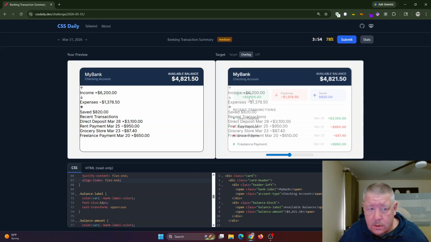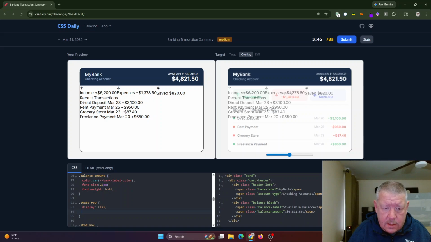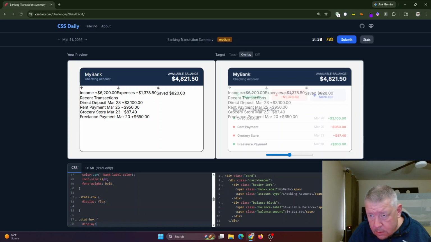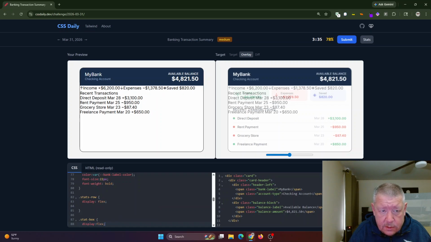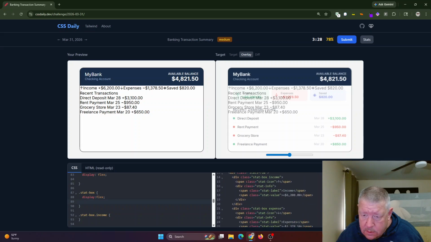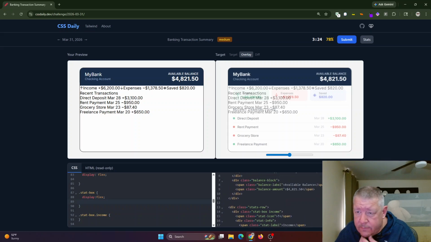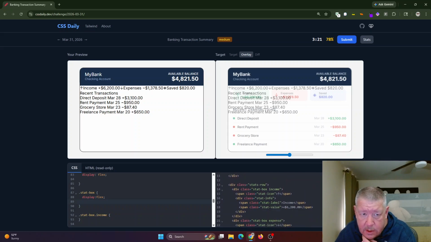Let's get to this section with the stats. We have a stats row here. Let's do display flex to that. And then each stats box, let's do display flex on those as well. And then in a stats box, I have to look at it, stats box. We have a label and a value, and then the icon.